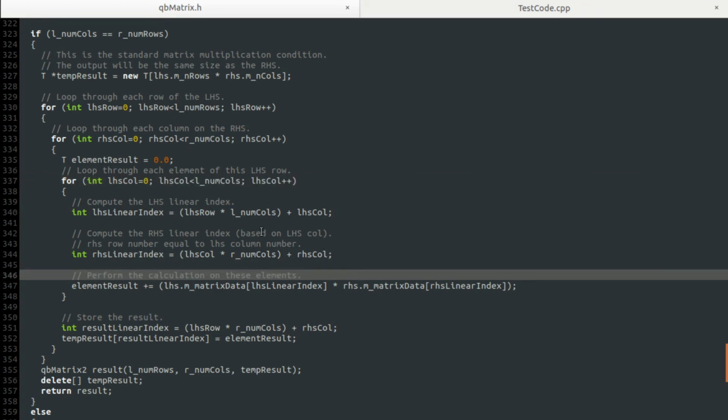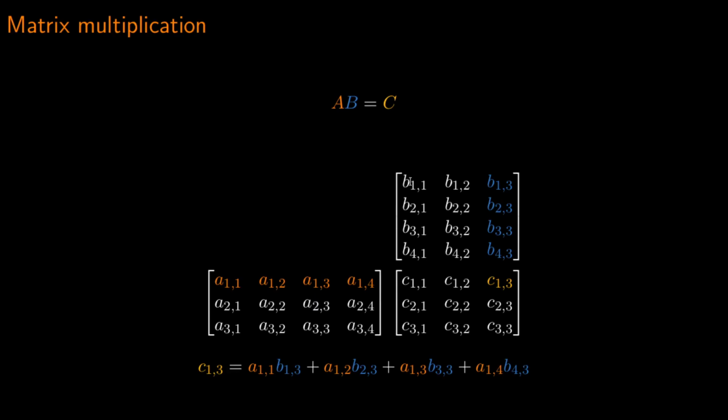Now the right hand side linear index is a little bit different. Here we have to base this on the left hand side column. The reason for that is that the linear index here, we're going to go down, say B11, B21, B31, B41, corresponding to each of these. So the column that we're in on the left hand side will affect exactly which row we want to look at on the right hand side.